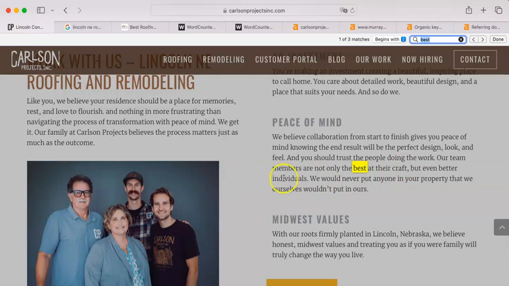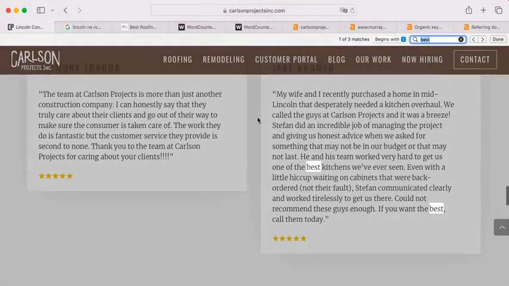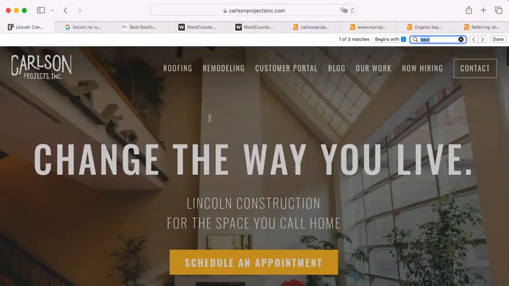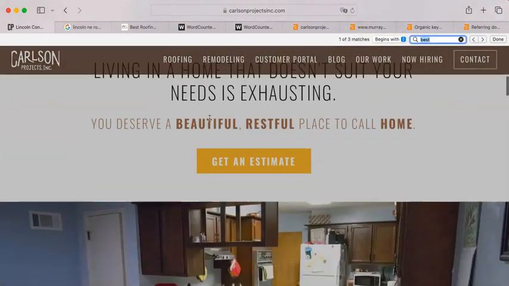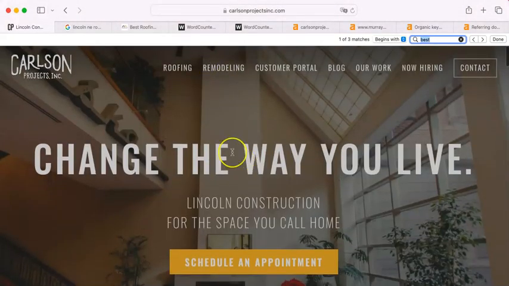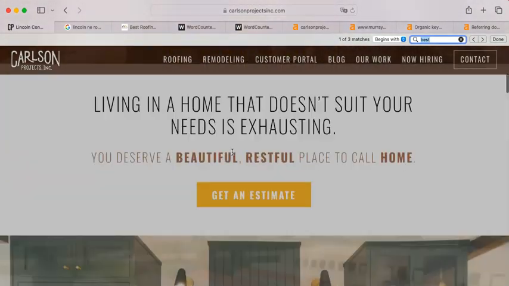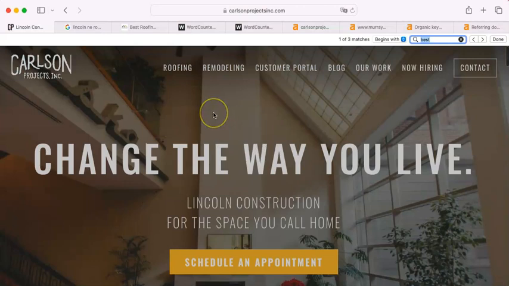Now, you don't say that you are the best roofer or best remodeler in Nebraska. And I don't know why you don't, because you clearly do amazing work just from what I've seen. But you also own the company. You should believe that about yourself, I would assume. Now, what's going to happen is if I type in the words I am looking for, the best roofer in Lincoln, you're not going to come up because it's not on your website.